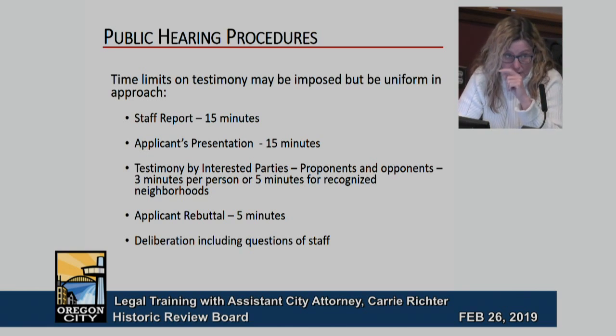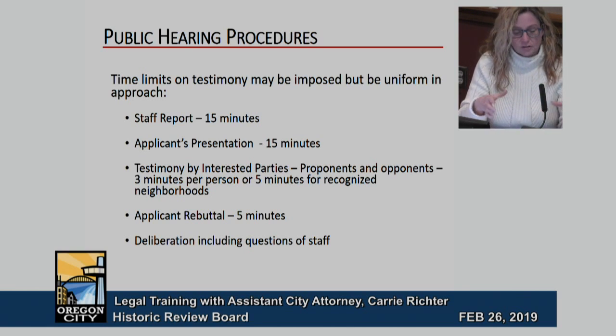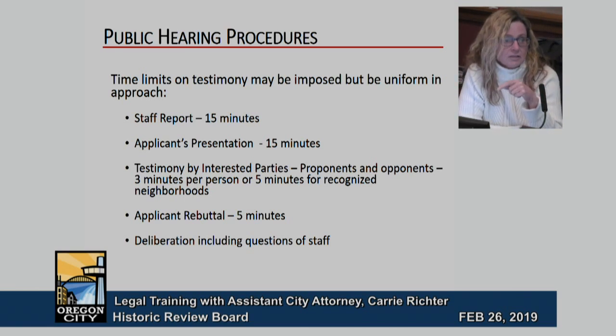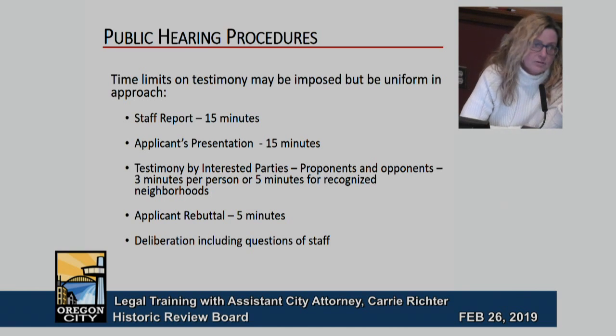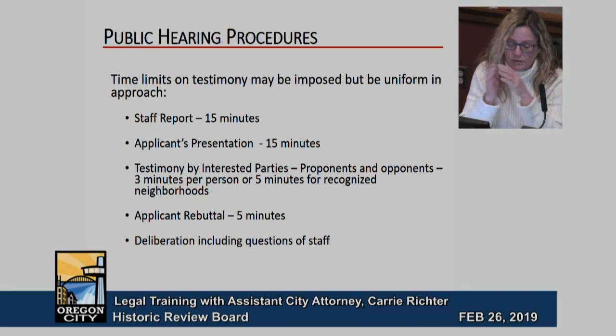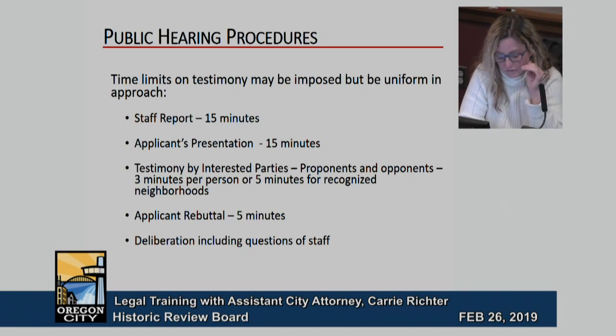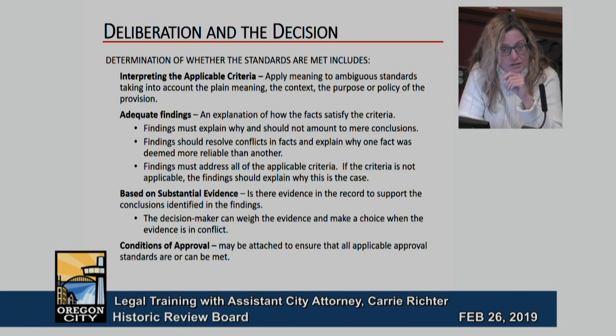The key thing about time limits is that you don't have to be uniform in your application meeting to meeting. If there's a lot of people, you can decide to institute time limits, and if there's not many people at the next meeting, you don't have to. But if you're going to do time limits per matter, they need to be uniform. So you can't give one person 3 minutes and another person 15 minutes in the same matter. We try to be fair about that, but there is some flexibility, and certainly the chair and the HRB can decide when it's appropriate to institute those time limits and when it may not be.